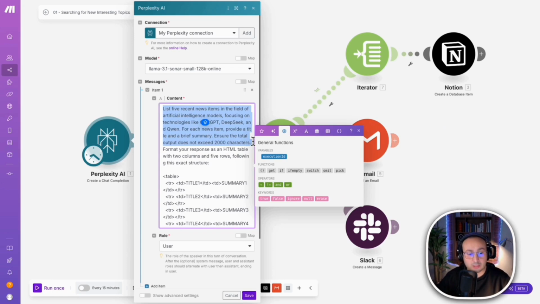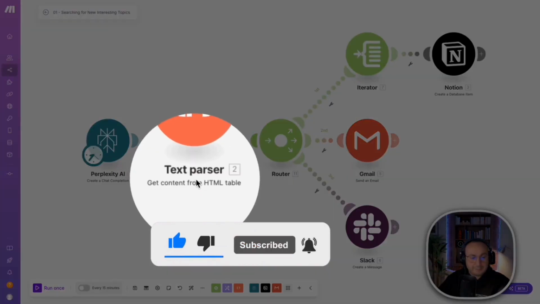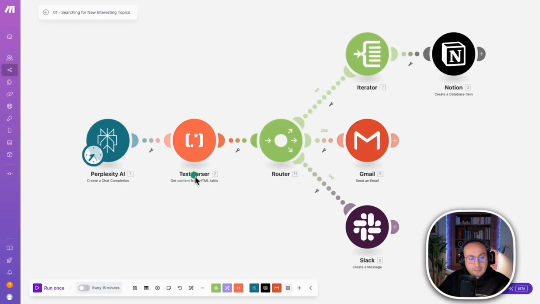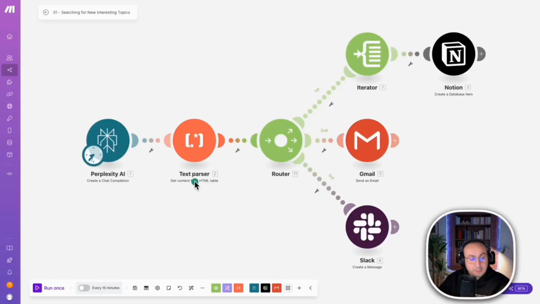And it will do what's necessary to bring you the required information. So once Perplexity sends the information, you'll see that here I'm calling, actually, a text parser. It allows you to retrieve HTML content and present it in a table format. So let me explain a bit more.